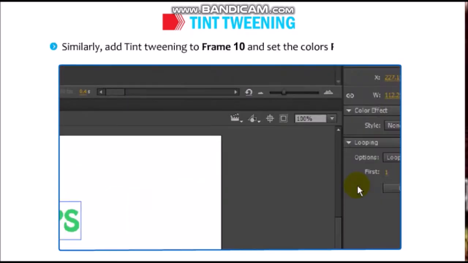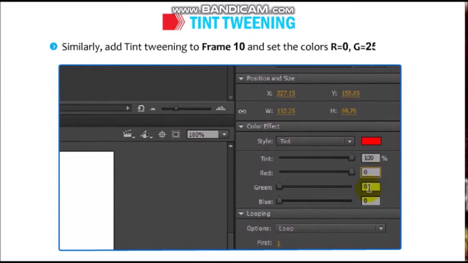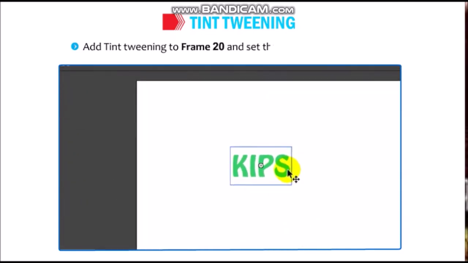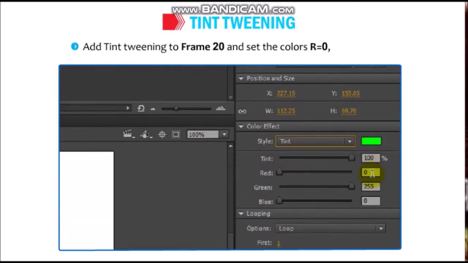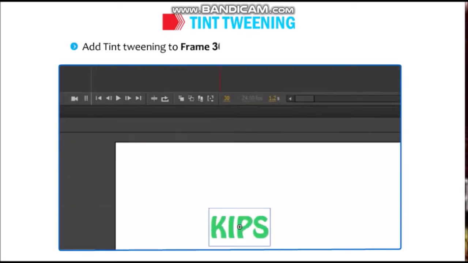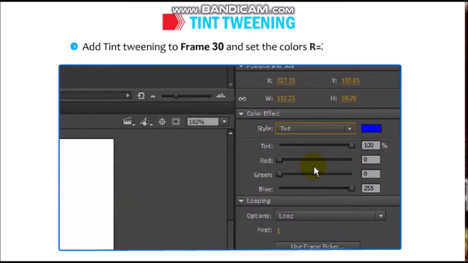Similarly, add tint tweening to frame 10 and set the color R 0, G 255, B 0. Add tint tweening to frame 20 and set the color R 0, G 0, B 255. Add tint tweening to frame 30 and set the color R 255, G 0, B 0.